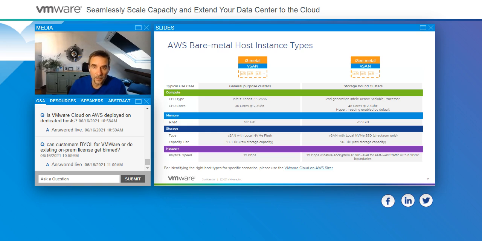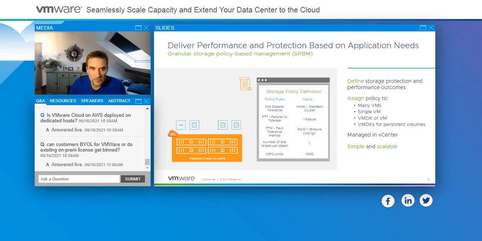So the host type is available for use in 3+ node or 2+ node and stretch cluster deployments. Obviously, there is no limitation. Only for the i3 EN Metal, you cannot deploy a 2-host cluster, so you have 3+ node stretch clusters. The storage is local to each of the ESXi hosts, the bare metal hosts.